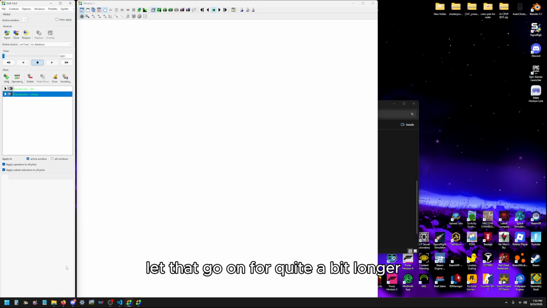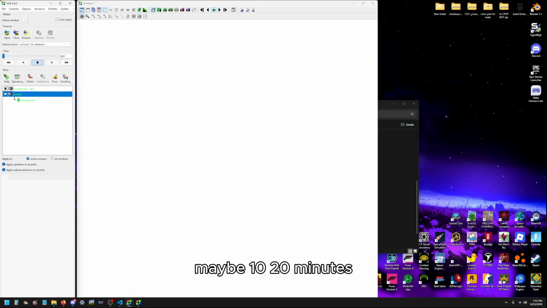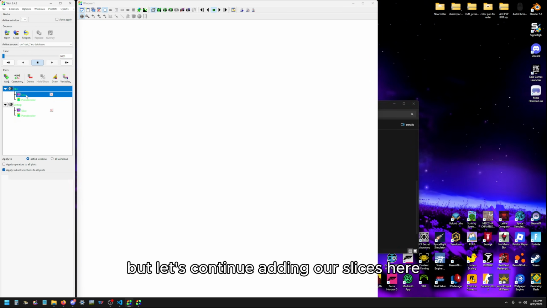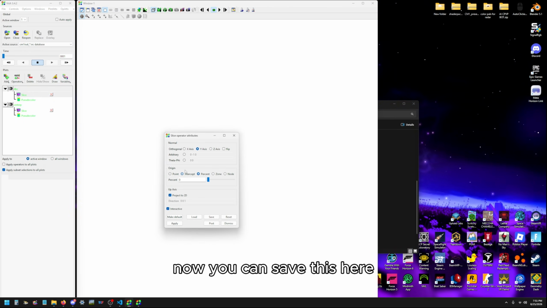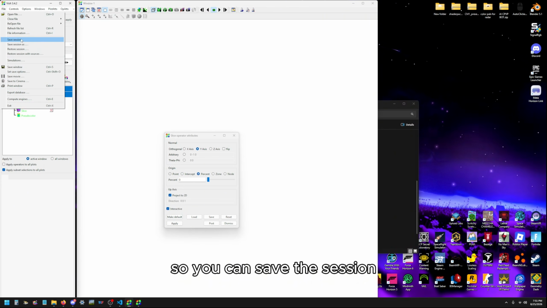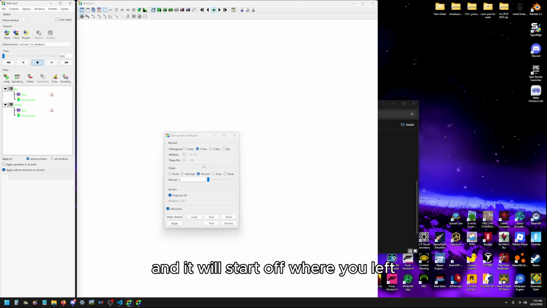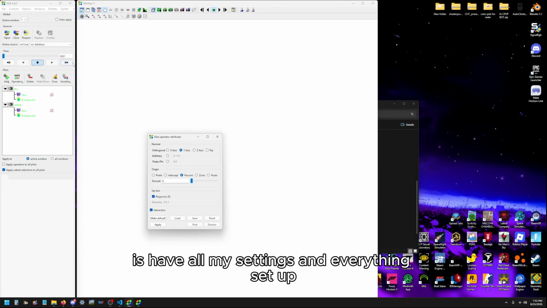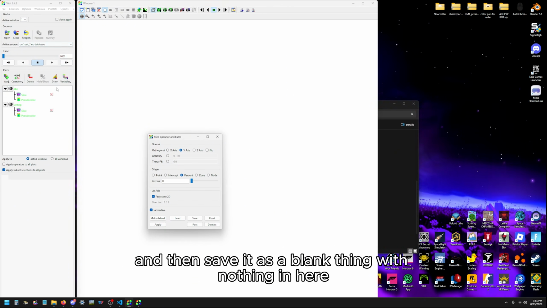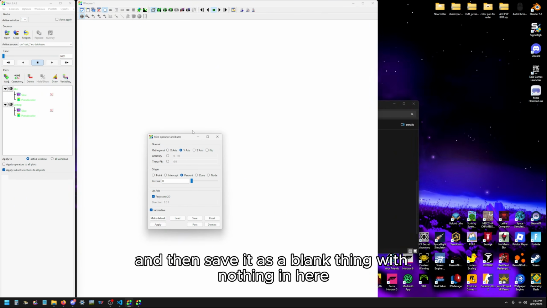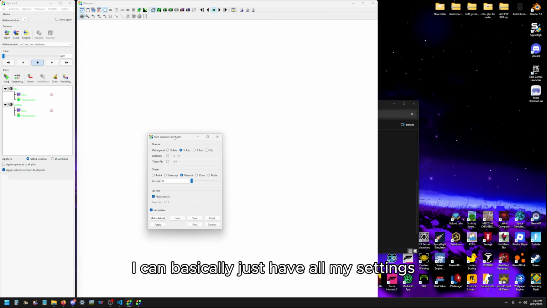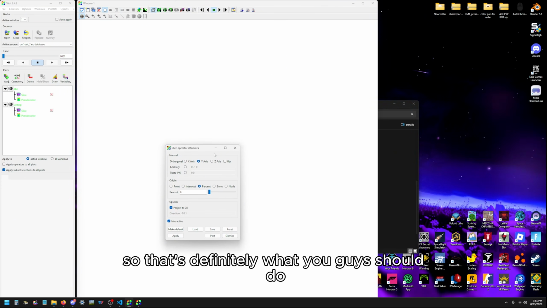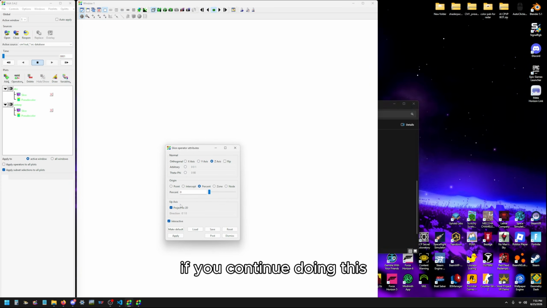I would realistically let that go on for quite a bit longer, maybe 10-20 minutes, and probably reach the point where I want. But let's continue adding our slices here. Now you can save this as a file, so you can save the session and it will start off where you left off, as long as you have the frames there. What I usually do is have all my settings set up and then save it as a blank session with nothing in it. I can basically have all my settings as soon as I start up without having to set everything up. So that's definitely what you guys should do if you continue doing this.